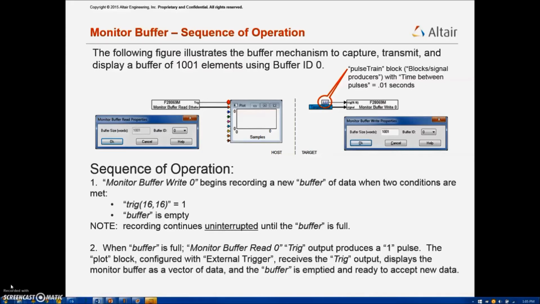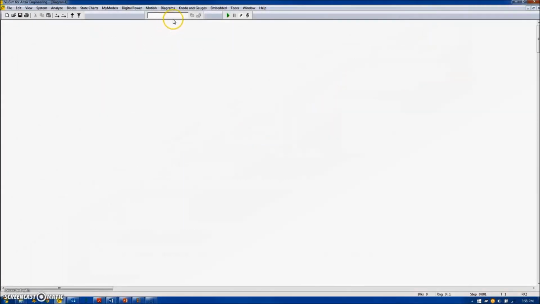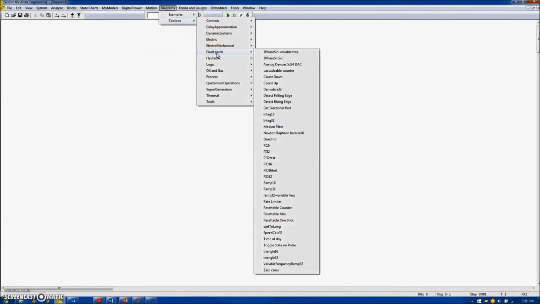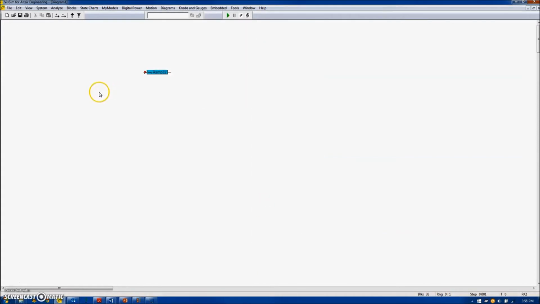Multiple monitor buffer write and read blocks can be added to any diagram. However, as additional blocks are added, the real-time performance will degrade. The VisSim Diagrams Toolbox Fixed Point menu contains many useful blocks for embedded applications. The Variable Frequency RAM32 block, located here at the bottom, is particularly useful in creating a repeating time signal.